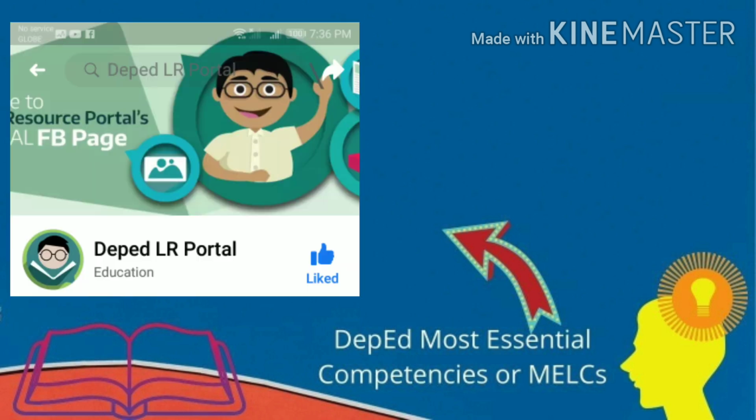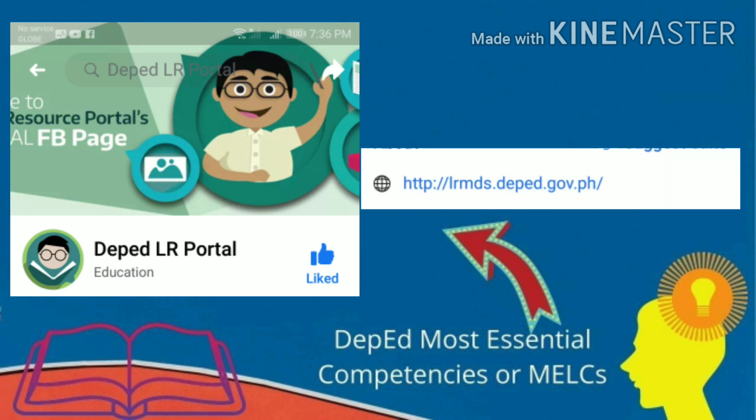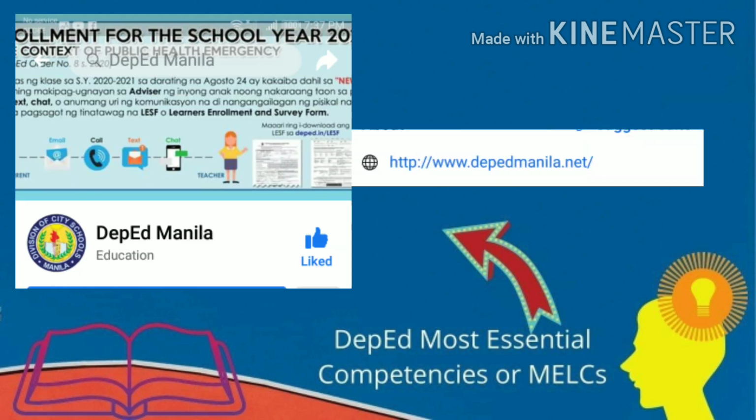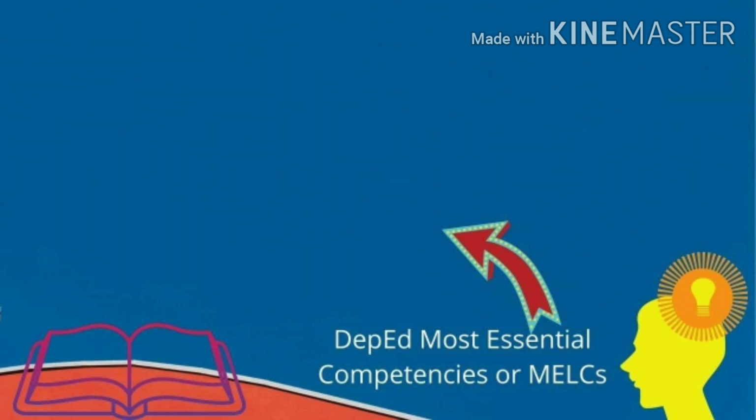First, we have the DepEd LR portal. You may go to http://lrmds.deped.gov.ph/. Next portal is the DepEd Manila, or you may go to http://www.depedmanila.net/. This is the DepEd Manila FB page.